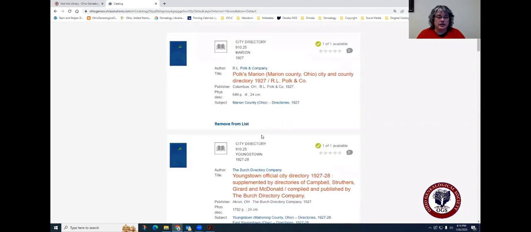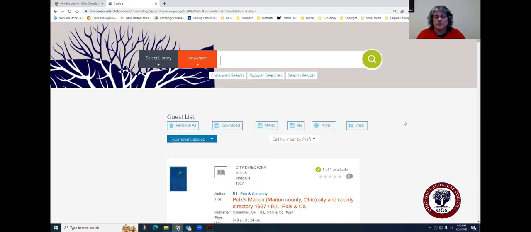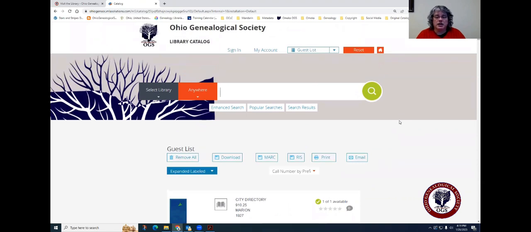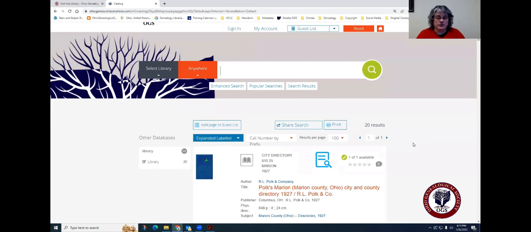And again, I can still manipulate them. I can remove them. I can make them look smaller or bigger. I can print it. I can email it to myself. I can download it to myself. But that's how you can work with that guest list that helps you remember the things that you were searching for. I'm going to go back to search results because I don't want to reset anything or change anything. I'm just going to go back to my results. Then there are 20 results here.